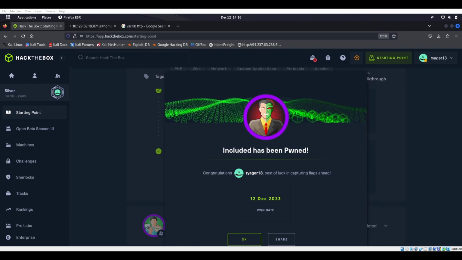Once we gained that shell, we were able to su into Mike because we already had his information from that .htpasswd file. And then from there, we were able to see that he was in the LXD group and utilize the LXD exploit to gain a root shell.